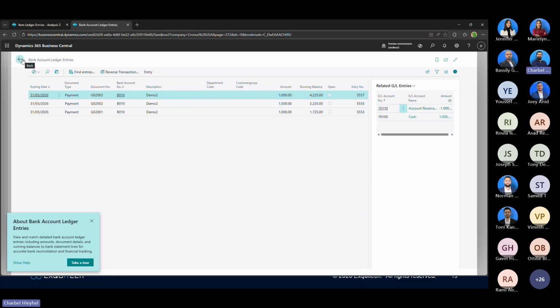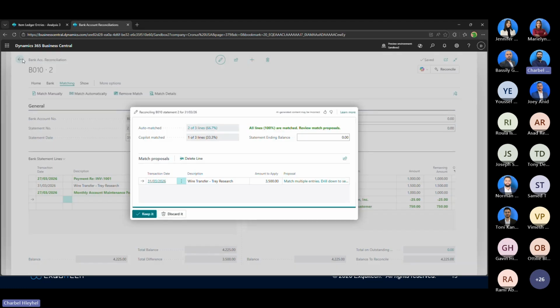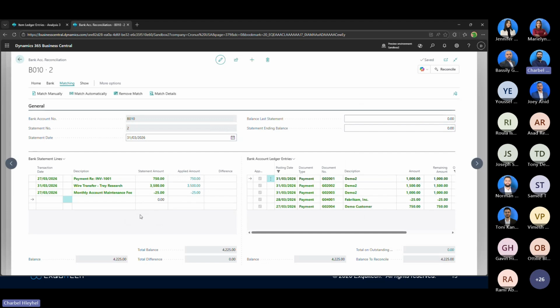Copilot is transparent about this logic. I can drill down, I can check it, I can keep it, or I can discard it. And as you can see now, the whole statement has been reconciled.